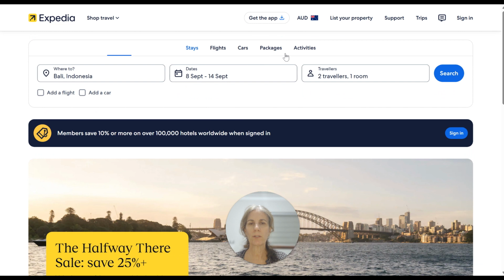And you'll see across the top here the tabs. This is to book accommodation only, flights only, car hire only, and then you have packages. That's where you book your flight and hotel together. Click on that.